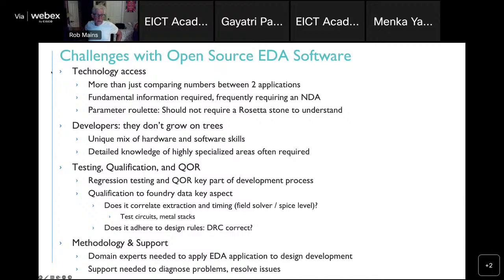Now, another key aspect is qualification of foundry data. That has to be, in other words, does it correlate extraction and timing, right? And I'm talking field level, field solver and spice level type of qualification, which means that you have test circuits, metal stacks, etc., that you can correlate to and really get down into the details to understand what's going on. And finally, then, does it adhere to design rules? Is the DRC correct? That's another key aspect.